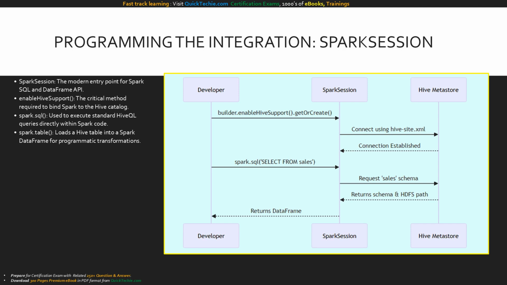With the infrastructure configured, let's look at the code. In Spark 2.x and 3.x, the SparkSession is your primary entry point. To activate the integration programmatically, you simply append the method .enableHiveSupport() when building your SparkSession object. This single line of code instructs Spark to look for the hive-site.xml and connect to the Metastore. Once connected, your programming capabilities expand dramatically.